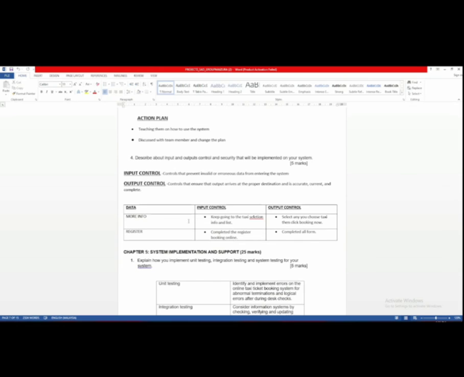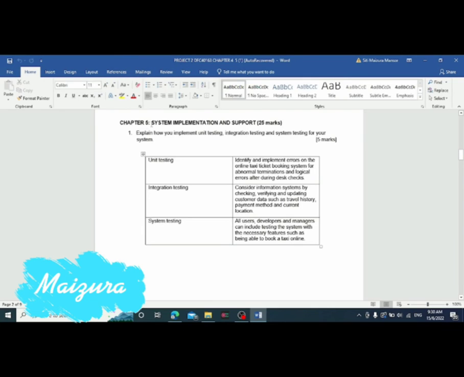Data have to more info and also register. For data more info, for the input control, it keeps going to the taxi selection info and list. For output control, select any, choose taxi, then click booking now. For register, complete the register booking online, and output control completed all form. That's all. Thank you.